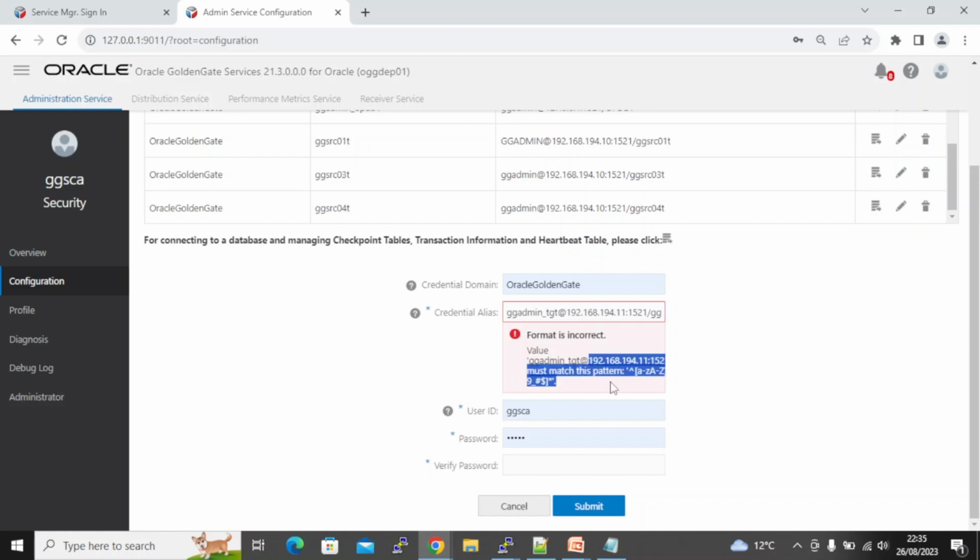Oh god, it's not accepting. It's not taking the value of underscore for the GoldenGate admin user. You should be having only A to Z, but it's still there. Let me just see. If I put it in double quotes, will it accept? It's there. It's a special character. Alright, just give me a minute here.